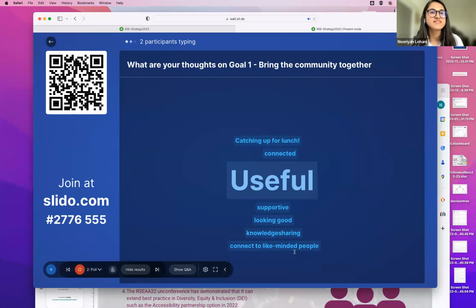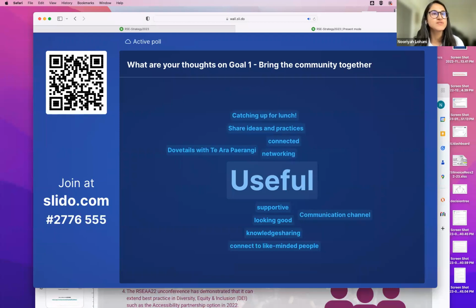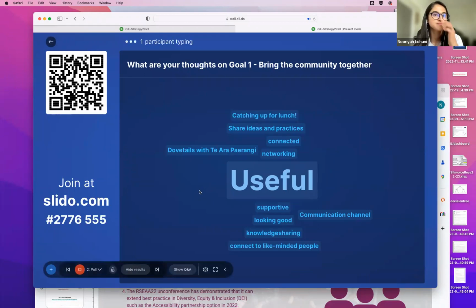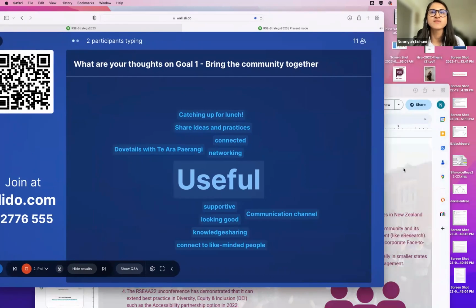Oh, wonderful. Knowledge sharing. Yep, that's a key aspect of our conferences. Catch up for lunch. Lunch is always great. We hope to do some face-to-face meetups at the back end of these tech talks. And so if we're able to get that going, we'll definitely do a lunch or something. Communication channel, networking, yep. Awesome. Thank you. That's really nice to see. Yeah, thank you so much.